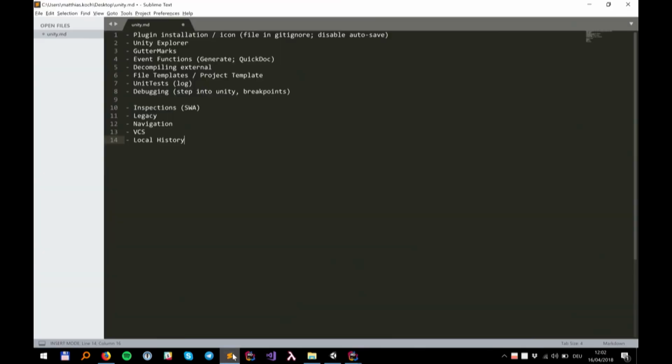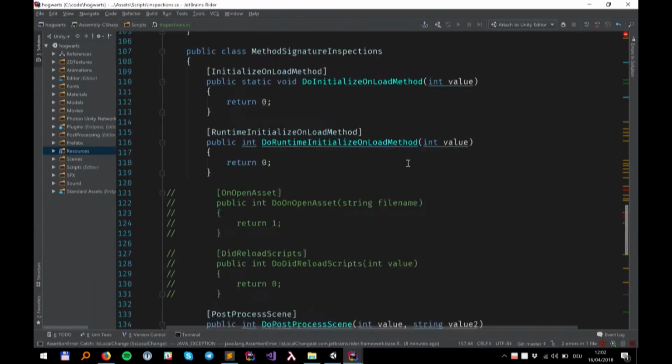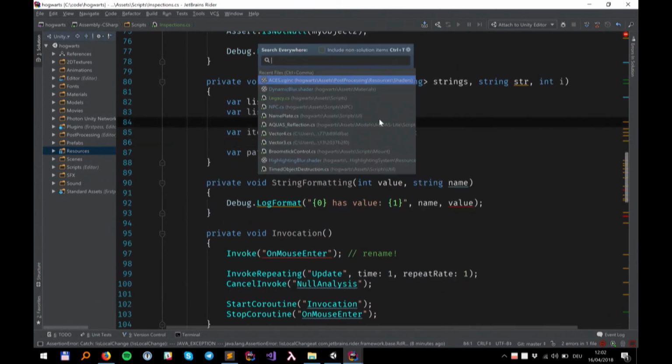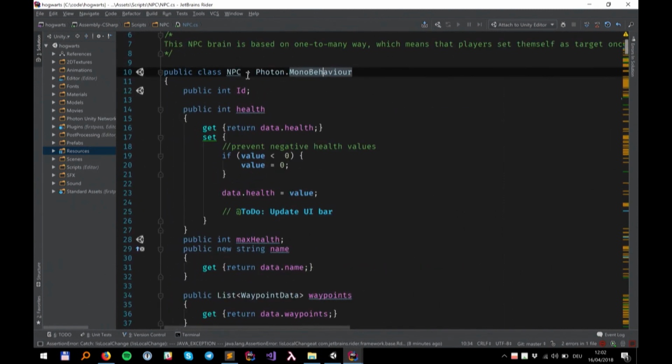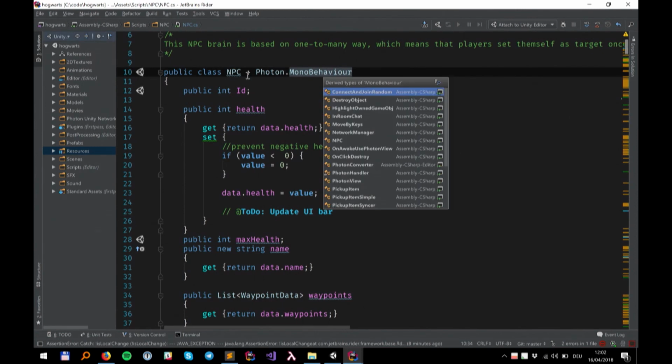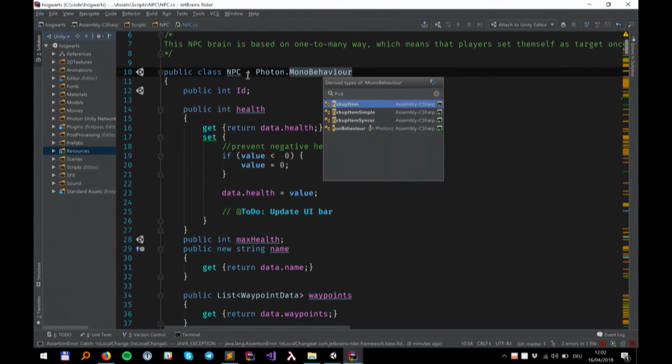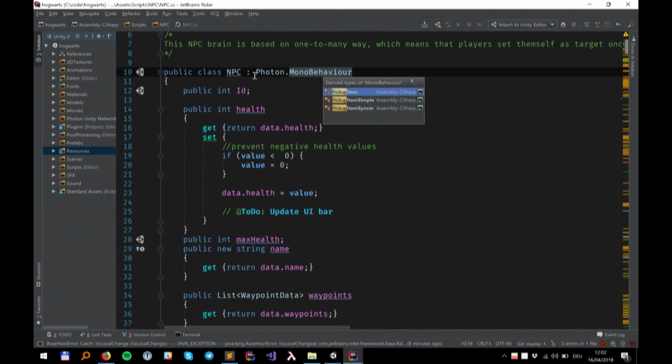Some other stuff, navigation, of course. So if you're on some MonoBehavior, then you can just use navigation to show you all the derived types of a MonoBehavior. And you can just search through that, of course, also, and reduce the list of possible classes that you want to investigate.